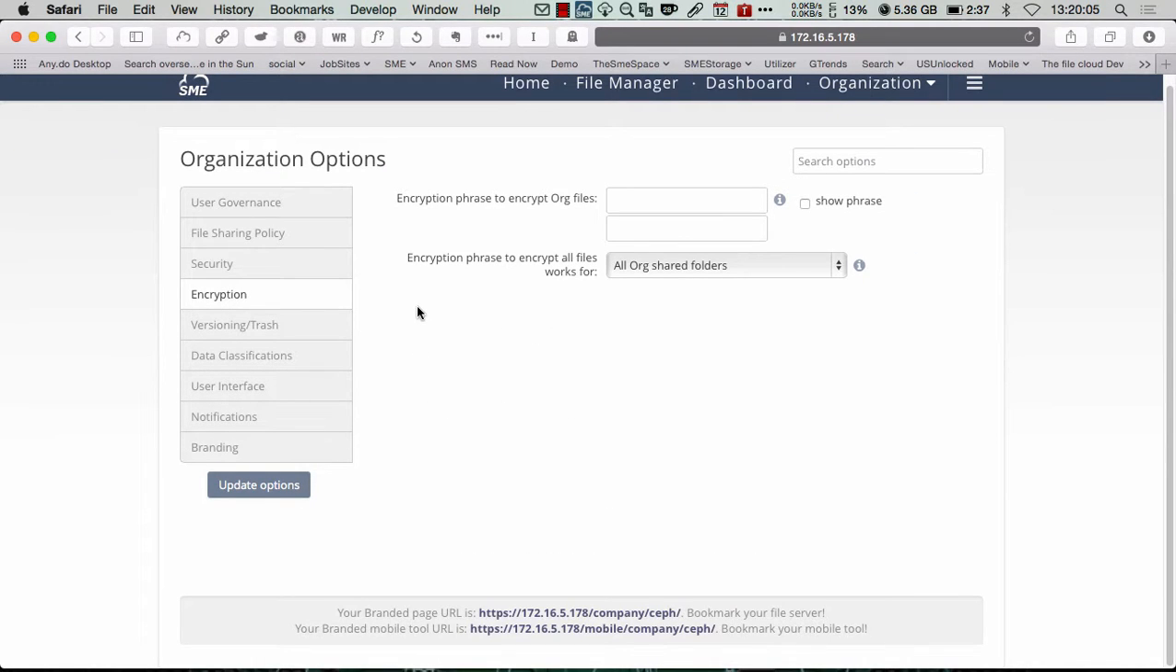We talked earlier about encryption. This is where you would enter the encryption phrase. Once files are encrypted, you have to be able to get them back through the SMA appliance. If you try and access them direct, you won't be able to. They look like the same file, but when you try and open them, you won't be able to.